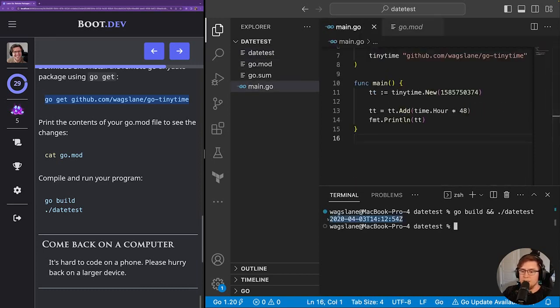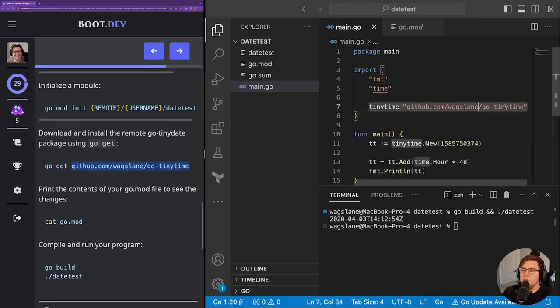Cool. And as you can see, it's printing out this date here. So what did we do, right? We used go get to download code from this remote location, which also happens to be the import path, right? Because that's how Go packages work typically.